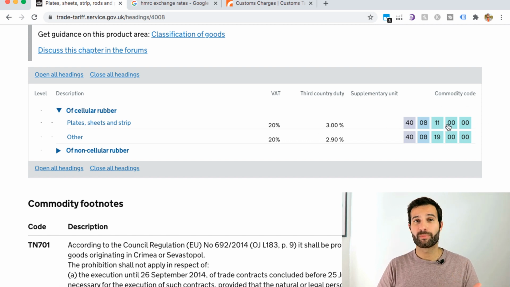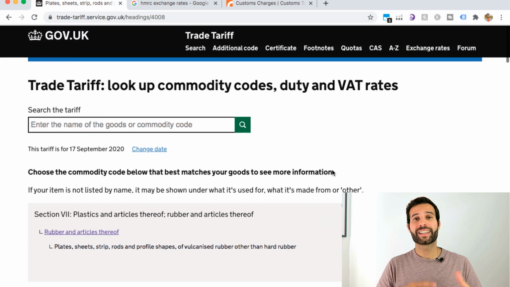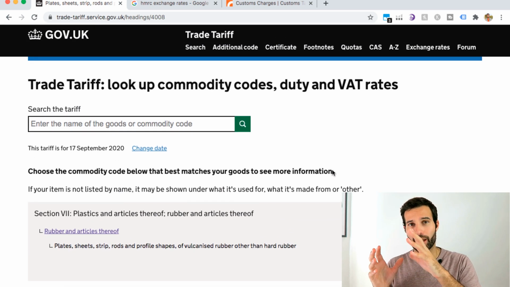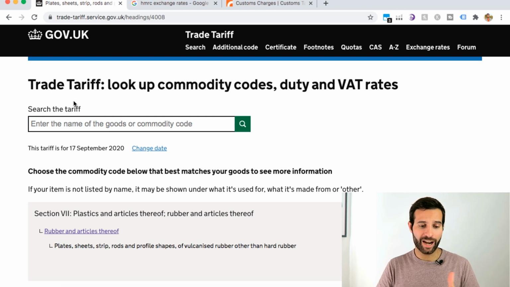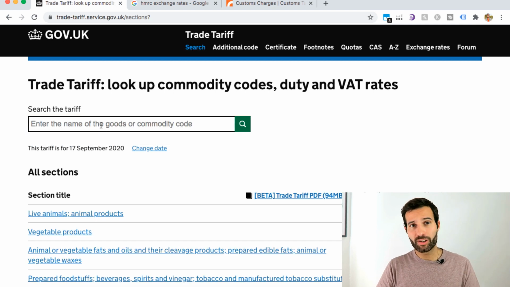This is the code that HMRC gives each of these categories, and you'll need to include this code on your commercial invoice so HMRC know what duties rate to charge on the products you're importing. So just a pro tip, if you're finding it hard to find the most appropriate product category working through that taxonomy, you can use this search tariff bar. Now, this is terrible if you're just looking for words like water bottle. You'll see absolutely nothing comes up. But what it can be really useful for is to find the duties rate if you know your commodity code. So if you don't know your commodity code, just ask your manufacturer or supplier.